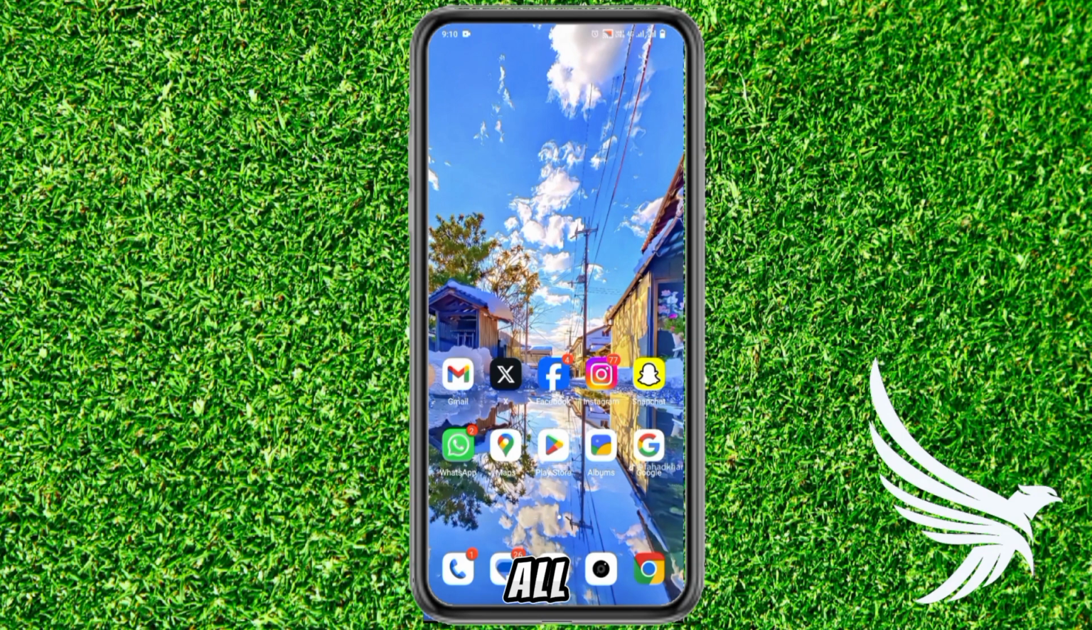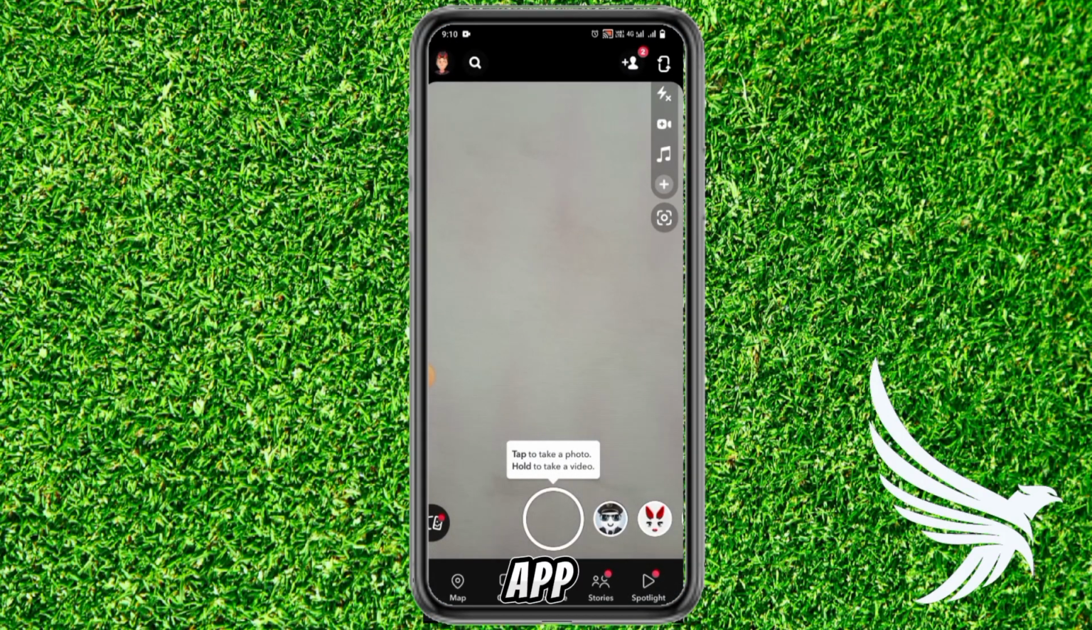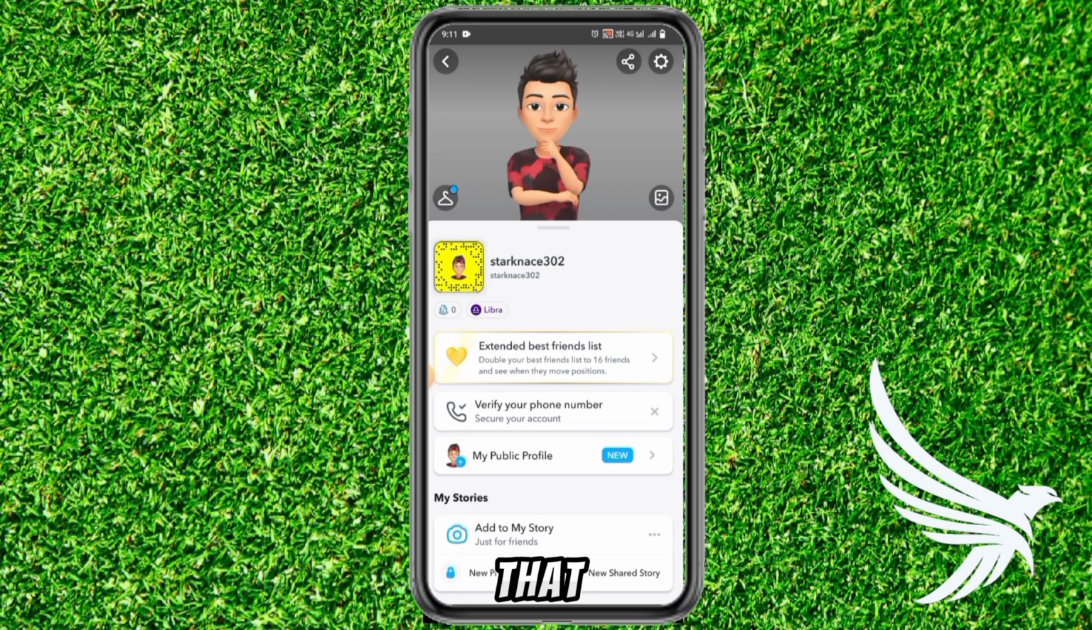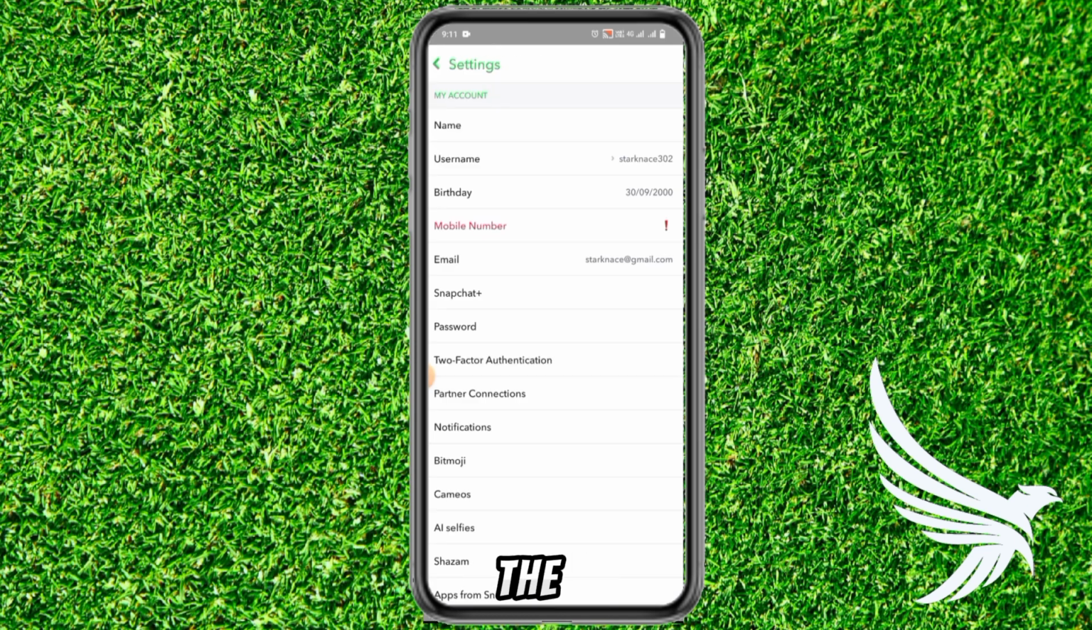First of all, just simply open up your Snapchat app, and then here you will see your avatar or your profile picture in the top left corner. Just tap on it like that. It will redirect you to your profile section. Once you come to your profile section, you will have to tap the gear in the top right corner. Just tap on it like that. It will redirect you to your settings.